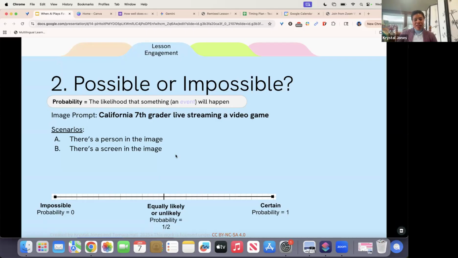Okay, what about there being a screen in the image? So, seventh grader live streaming a video game. Okay, I can see the chat now too. Okay. What about the person in the image having wrinkles and gray hair?